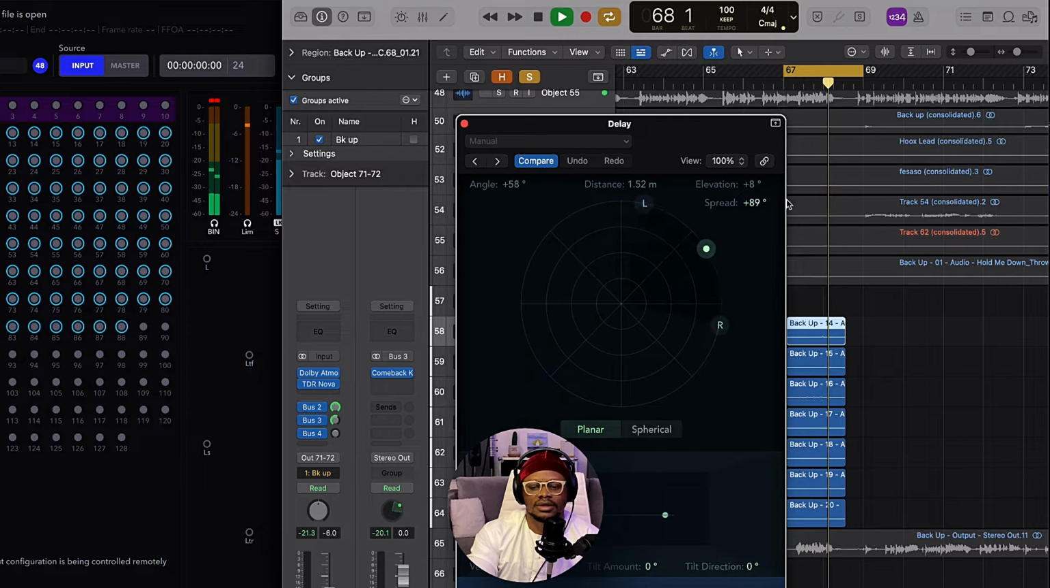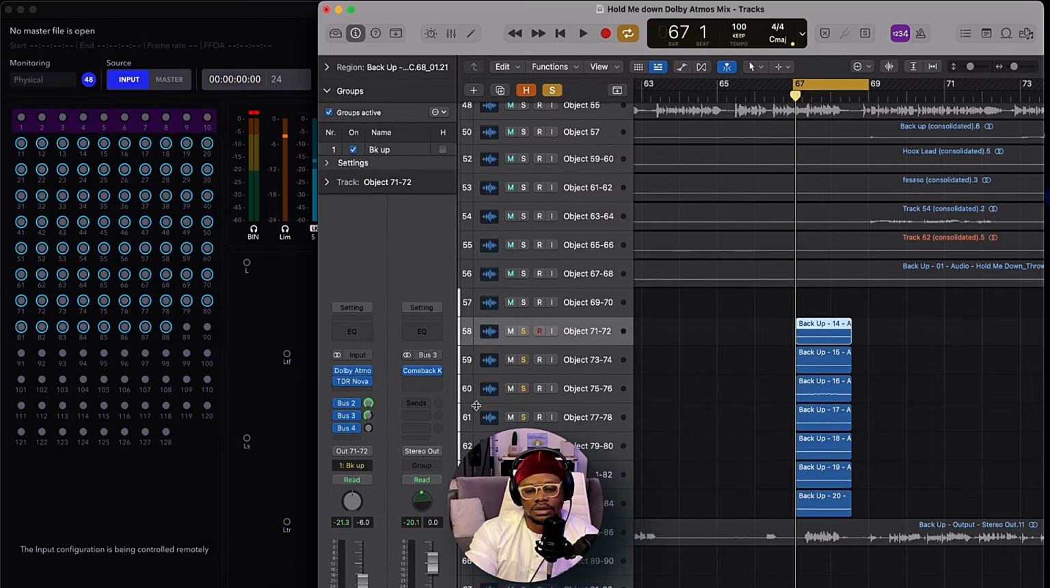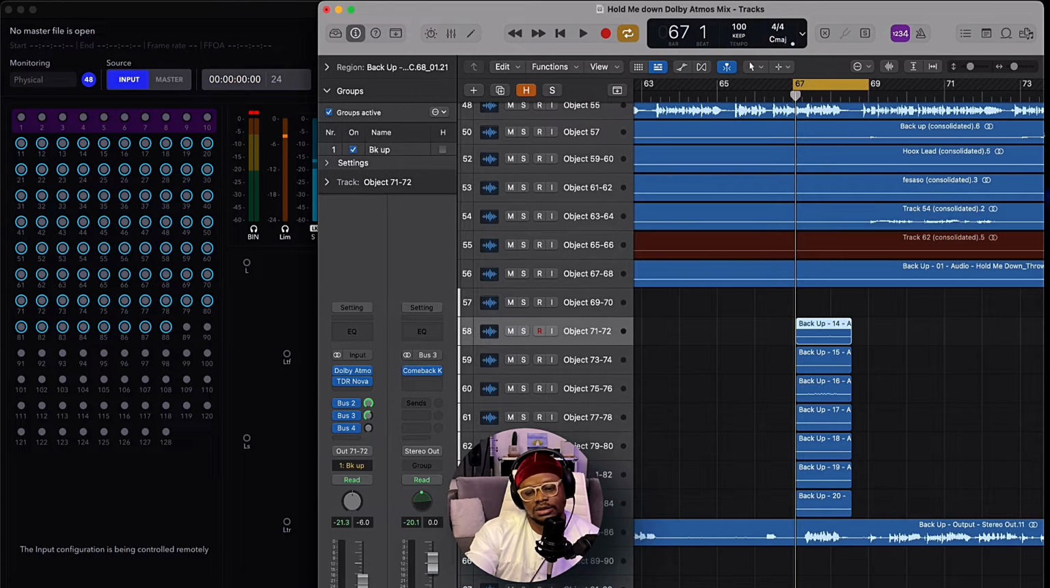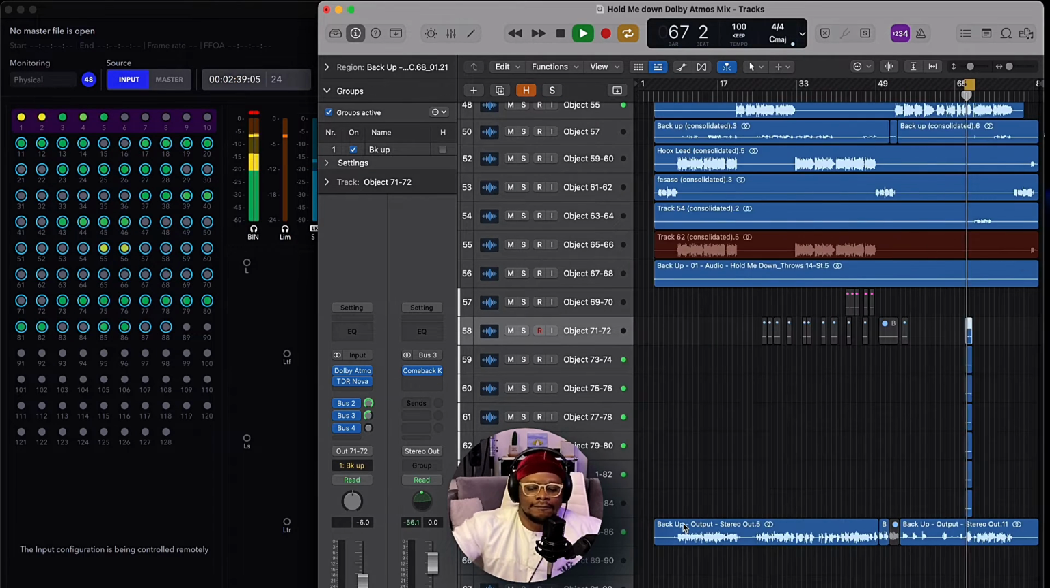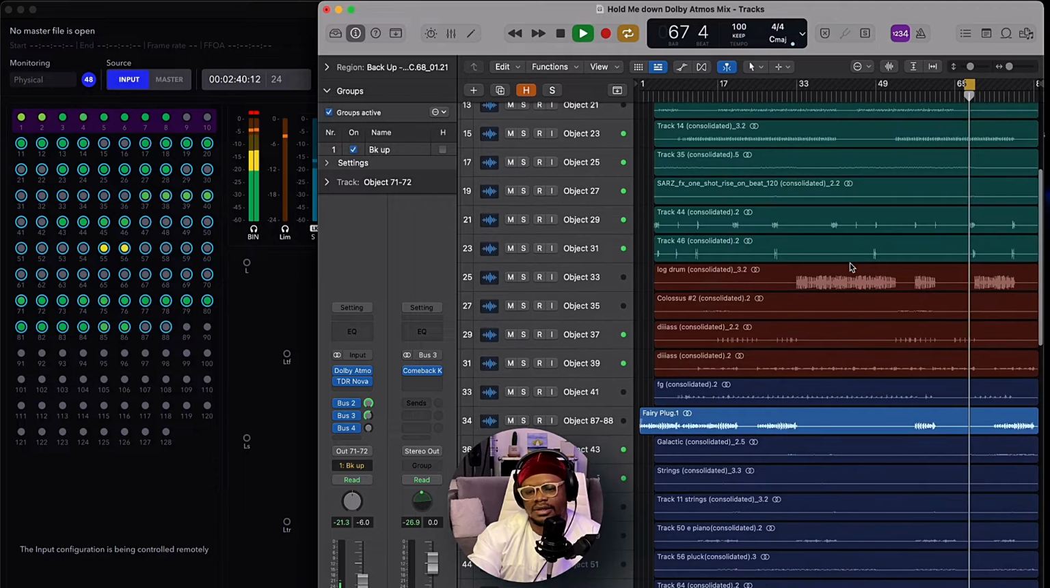It's actually quite cool. So this is how you use bus processing in a Dolby Atmos mix, okay? It's actually very simple, very exciting, right? Very simple and very exciting.